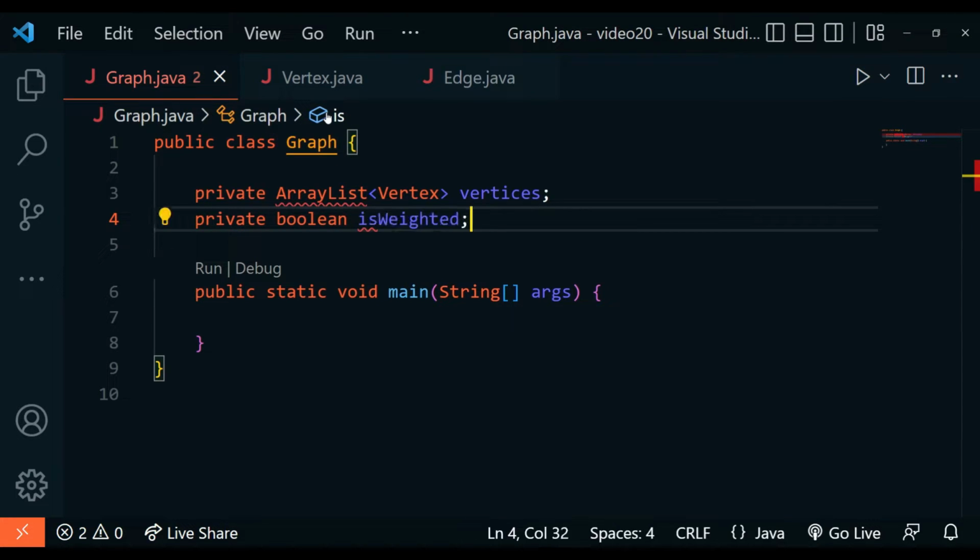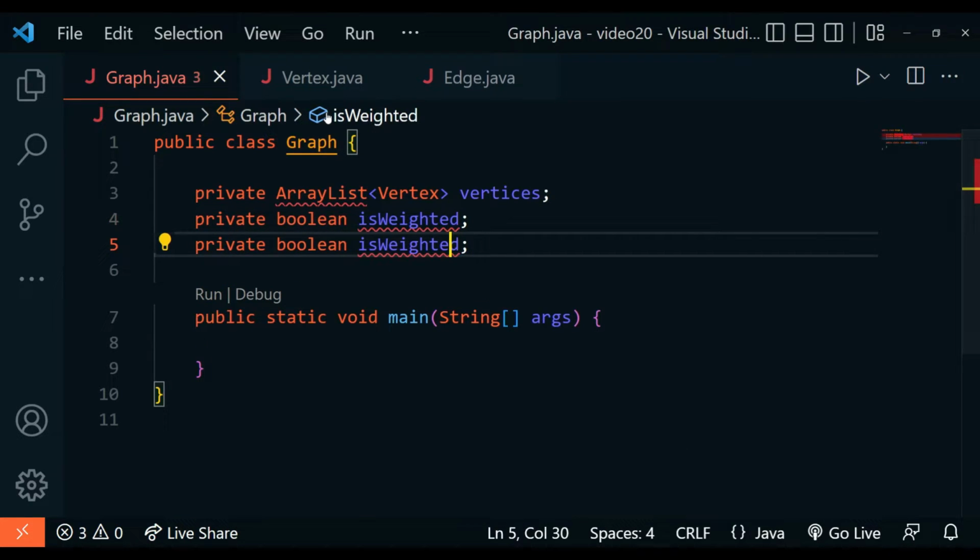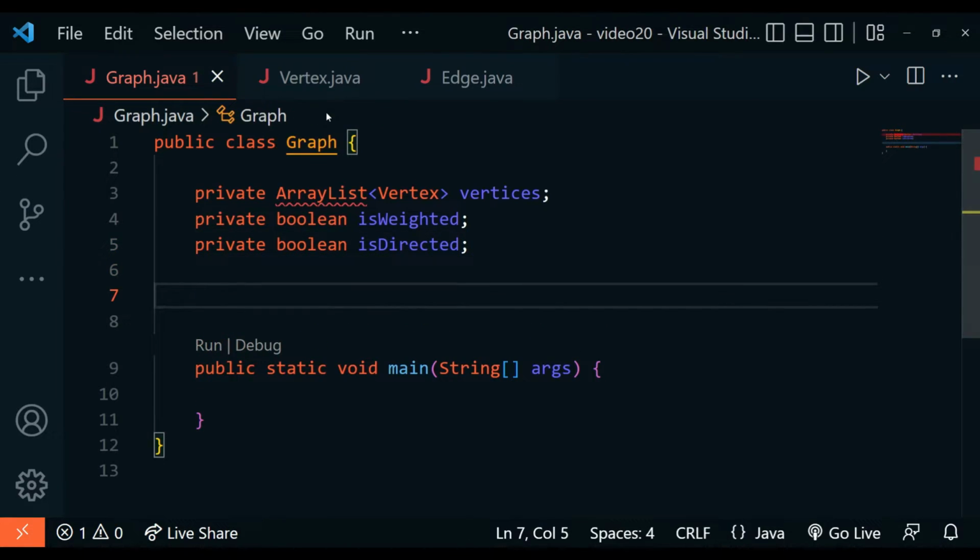So I'm just gonna put in an is weighted boolean variable. I'm also gonna put an is directed boolean variable, and this is just gonna tell me if the graph is directed with arrows or if it's unidirectional or bidirectional. So that's the thing.